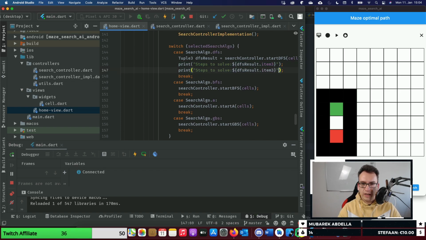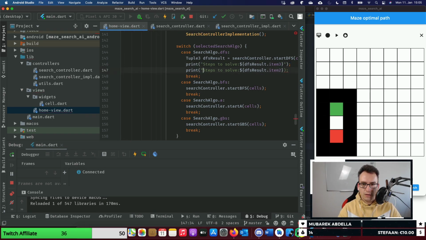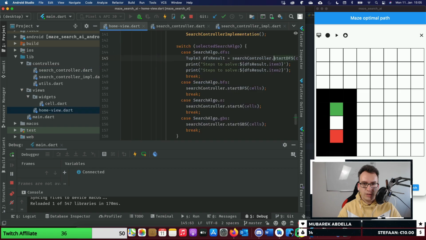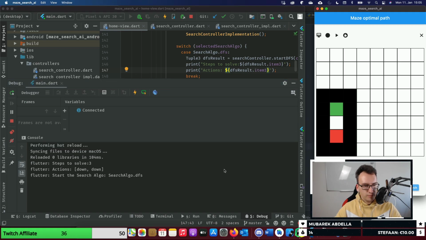Good. Then we want to add here the item 2 just to see how it is solved. Item 2 is the list of numbers that will be the different states that it took, and the list of strings would be the values how we moved in the grid. So let's try with the item 1. We can call that the actions. So down, down, and we found steps to solve were 3, so that looks pretty good.